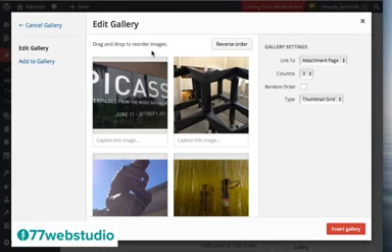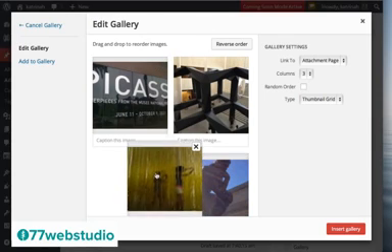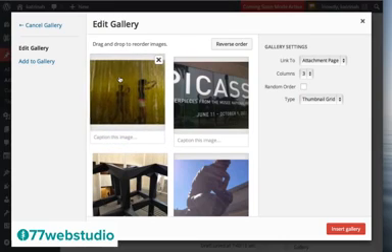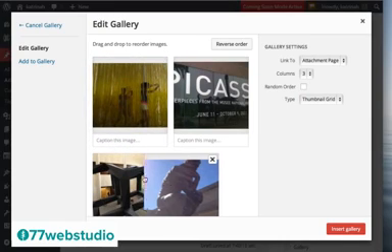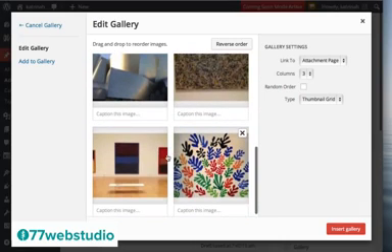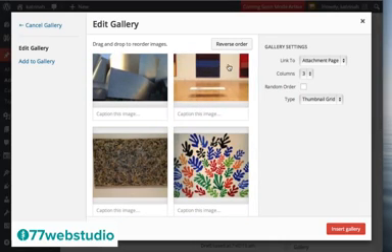Okay, here on the Edit Gallery screen, you can reorder where you want the images to be displayed. So for example, if I want this one to be at the top, I would just drag it to the top left-hand side and let it go. And you can do that with pretty much all of these images. You can just kind of reorder them the way you want to see them.